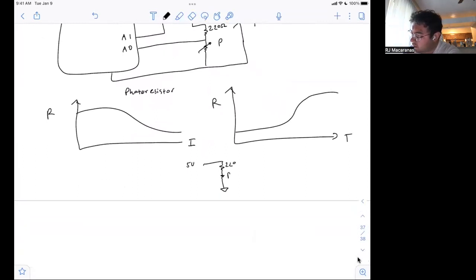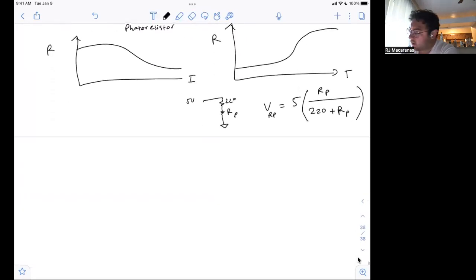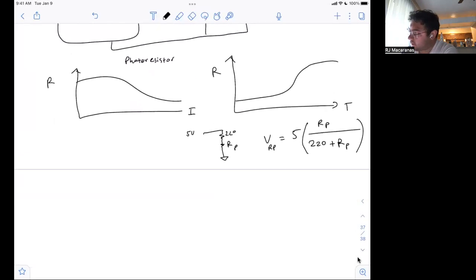And so we have 5 volts here, 220 ohms here. And we have some resistance as a function of intensity, so RP or something, the photoresistance. So RP, right, the voltage across RP is going to be, we take our 5 volts and we take RP divided by the sum of these two, RP and 220. And so it's just a simple voltage divider network here. And that's going to be the voltage there.